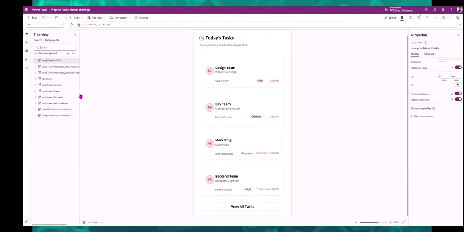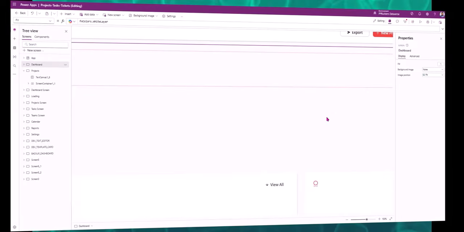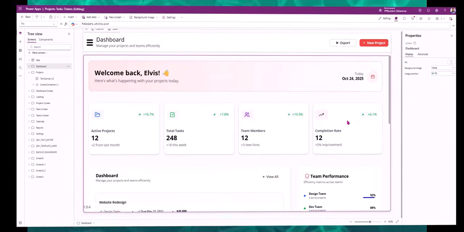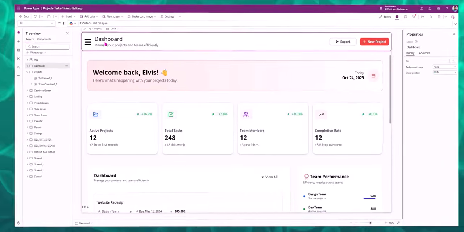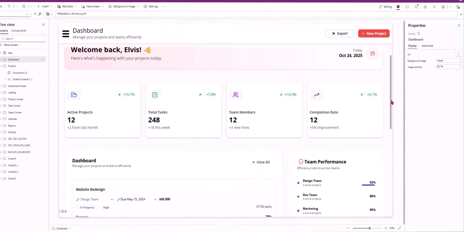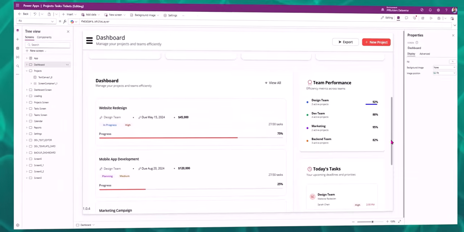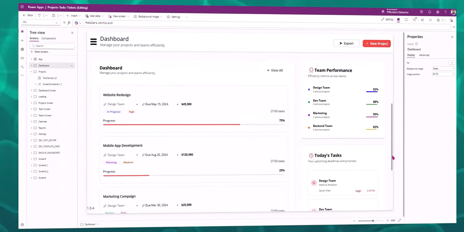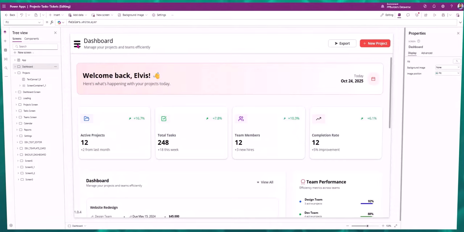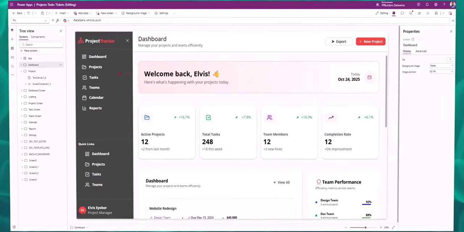Alright, so we already have the dashboard screen working, and you can see that this is done with Microsoft Power Apps. You can see the dashboard header, the welcome banner, just like what we saw, some metrics here, team performance here, and some pending tasks. And this is fully responsive. The navbar, once I click on this, I can see the navbar to the left here.